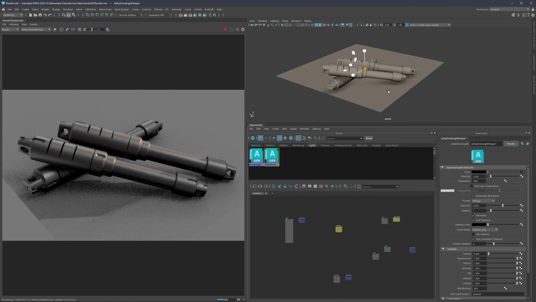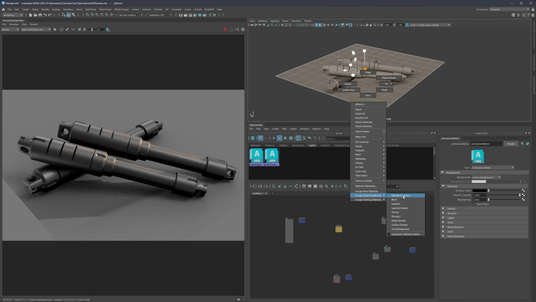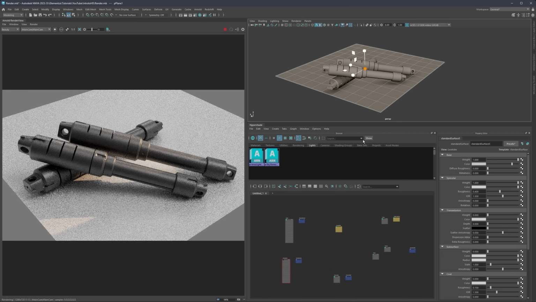So this is something that I don't really like with the shadow matte, so I don't really use it, but I will show you a workaround that we can actually use. So instead of shadow matte, let's apply a different material. Let's go to assign favorite material, standard surface, and let's call this floor.